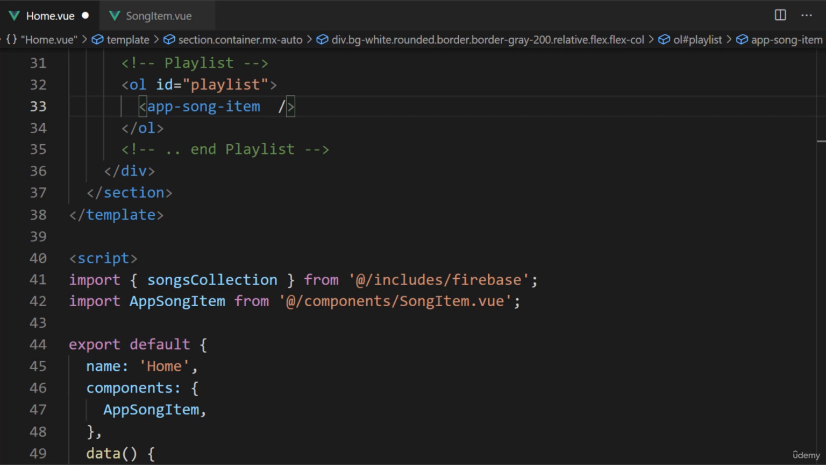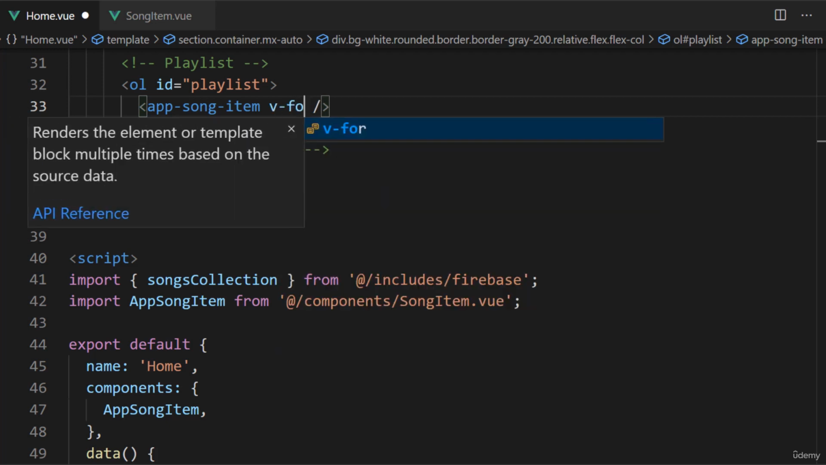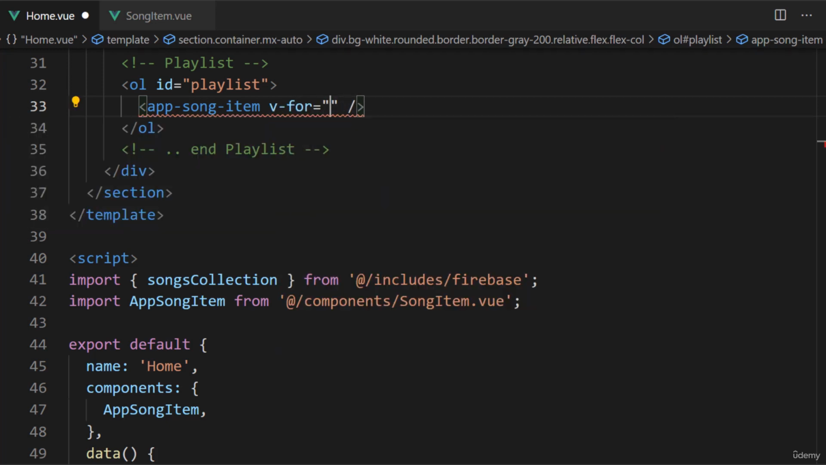We'll apply the loop on the component. In each iteration, we'll pass down the item in the current iteration to the songitem component. This solution is perfectly allowed. Let's look at how we can implement it. On the songitem component, we're going to add the v_for directive to it. The expression will be the following: song in songs.